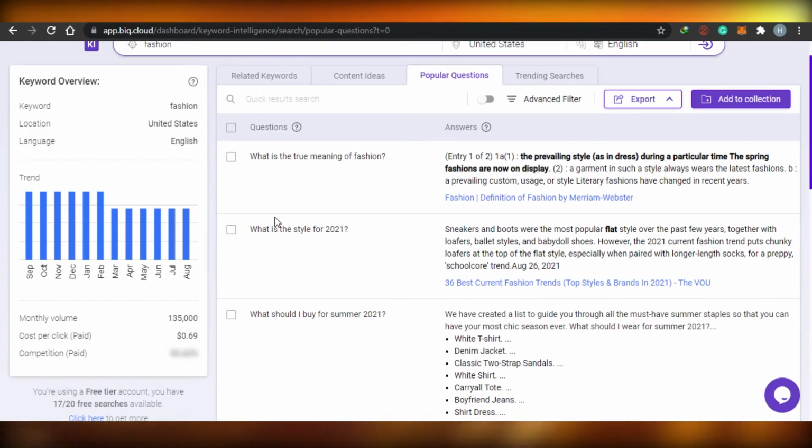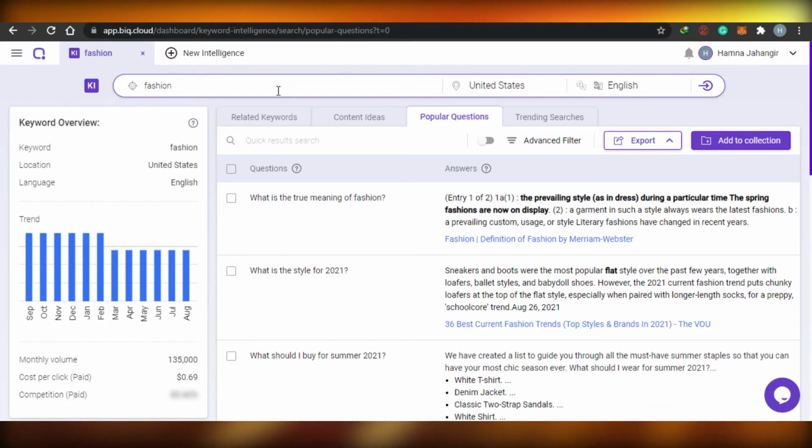I can write a blog about what is the style for 2021. That's what I wanted, right? I'm writing a blog about fashion. I can write about this and I can be trending. I can have high CPC. I will be able to improve my SEO. That's what we want. So this is the way BIQ, a research tool, helps you in your keyword research, in increasing the SEO of your website, in bringing traffic to your blog and helping you increase your CPC. That's how BIQ is helping you, and that's why I liked BIQ and wanted to show you.